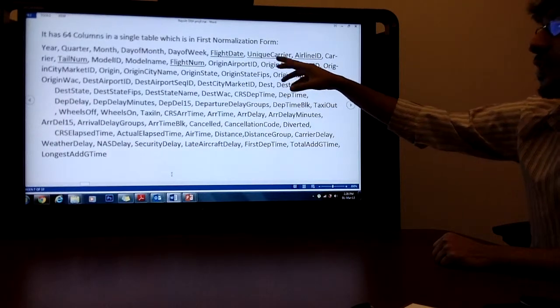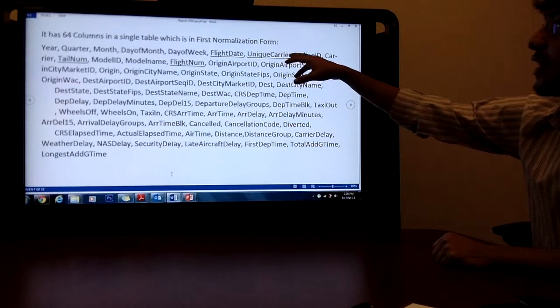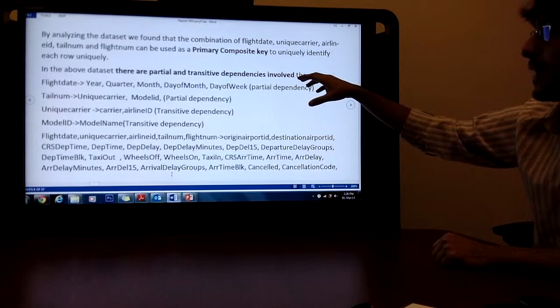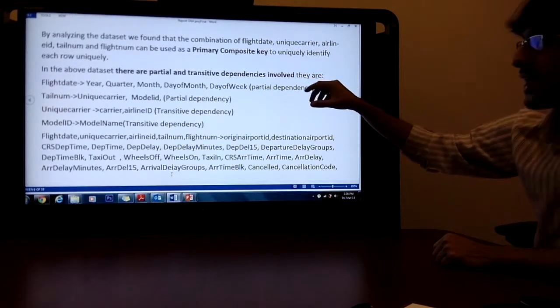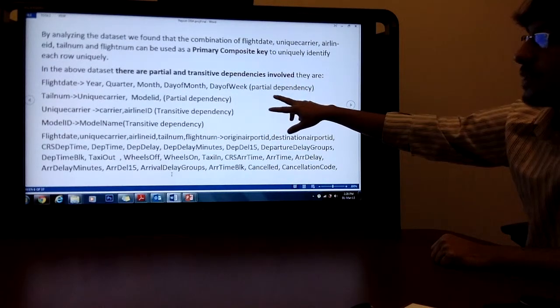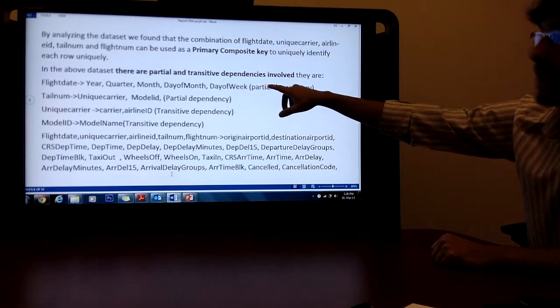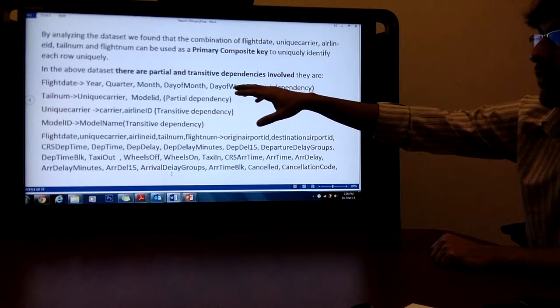The initial data set contained 64 columns, and from that we have made flight date, unique carrier ID, airline ID, tail number, and flight number as our composite primary key. Okay, in the data set there were certain partial and transitive dependencies. We can see here the partial dependencies and the transitive dependencies. The partial dependencies were the year, quarter, month, day of month, and day of week, which were derived from the flight date, and unique carrier ID and model ID, which were derived from the tail number.